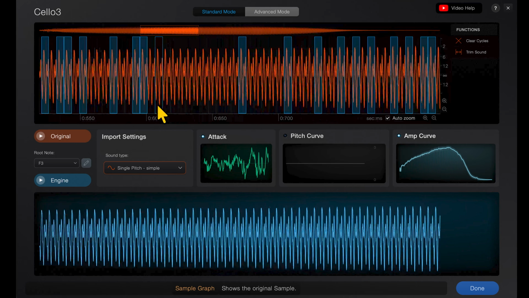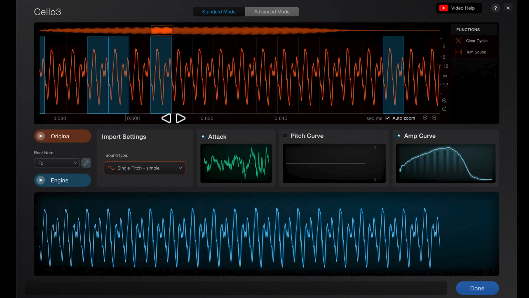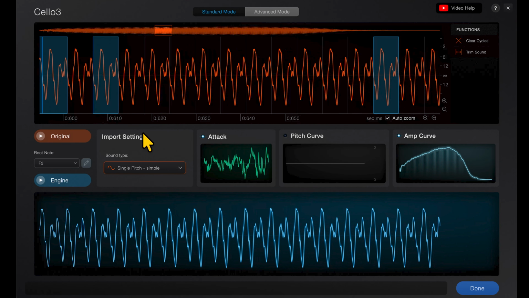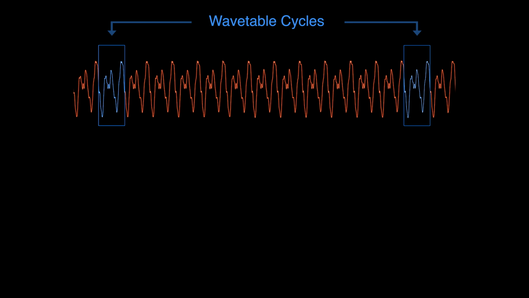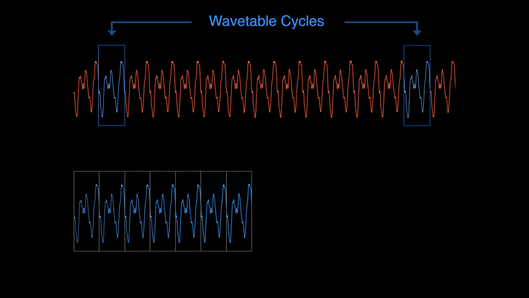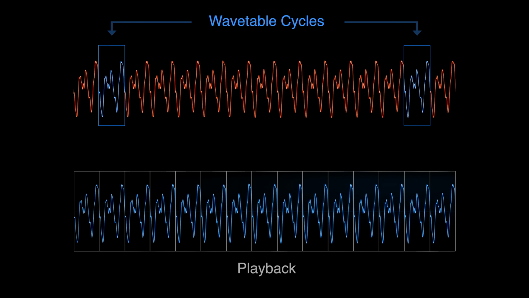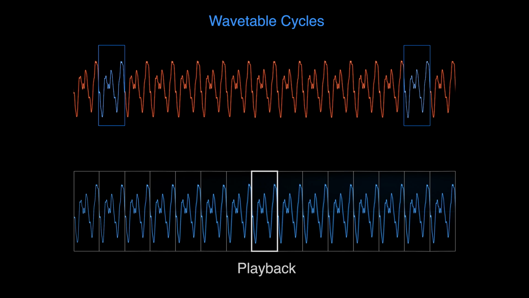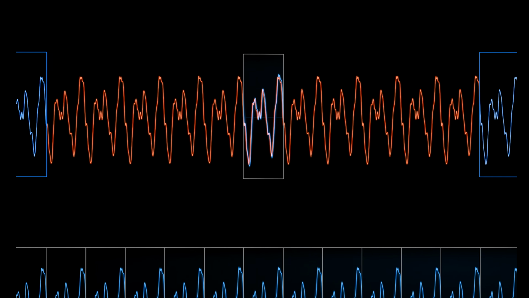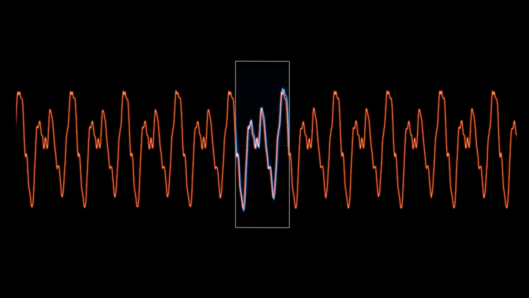On the top graph, you can see these blue boxes, which are the wavetable cycles that the import has chosen. Just a quick reminder of how wavetables work. You have these small audio samples representing cycles, and when you're playing a note, the engine will play back these cycles, recreating the sound. When the playhead is in between two wavetable cycles, it will crossfade and create a blended cycle. You can see here that the blend doesn't match the original sound 100%, but it's close.